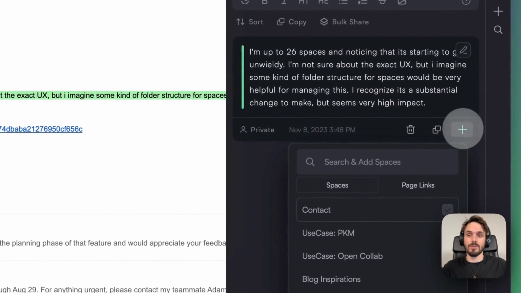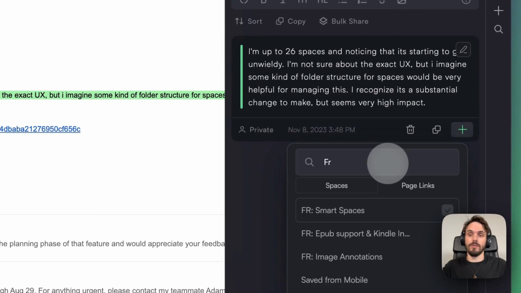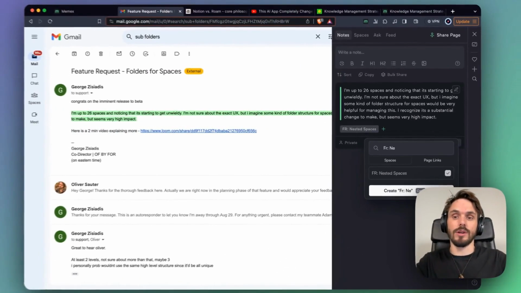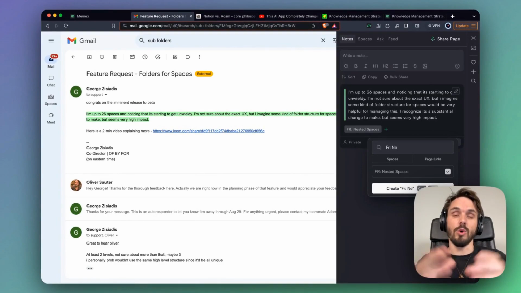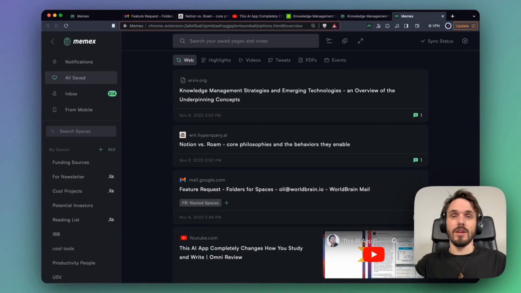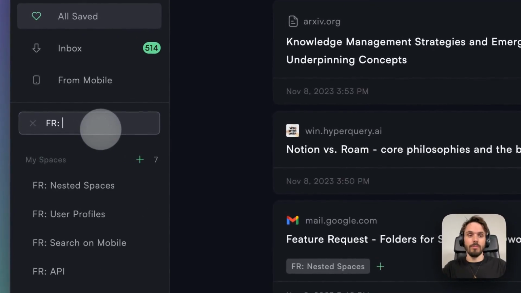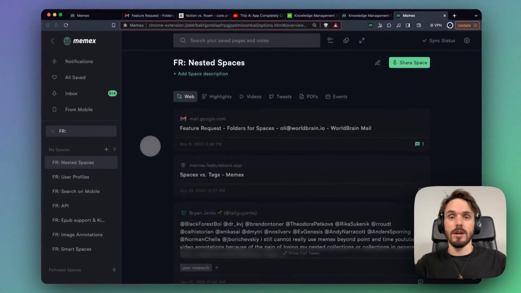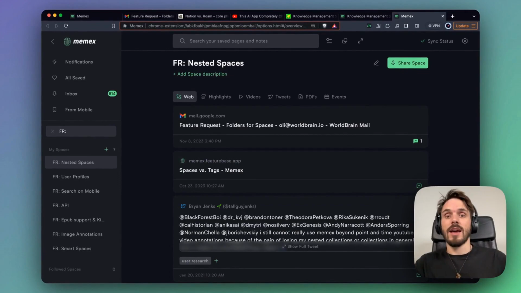So for example, I'd add this one here to a space I call feature requests, nested spaces, where I collect all of the people and voices that wanted this feature. And now if I want to get all of these back, I can go to the dashboard. Here in the dashboard, I can full text search everything I saved. And also I can call up the spaces I created. Here, for example, about nested spaces, and find all of the feature requests and voices that I've collected here.